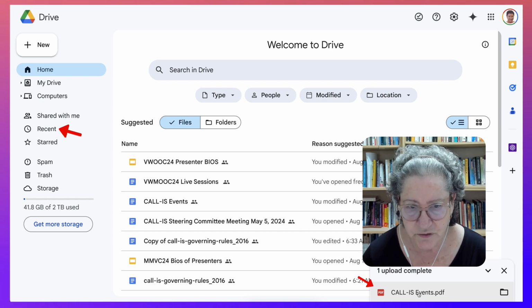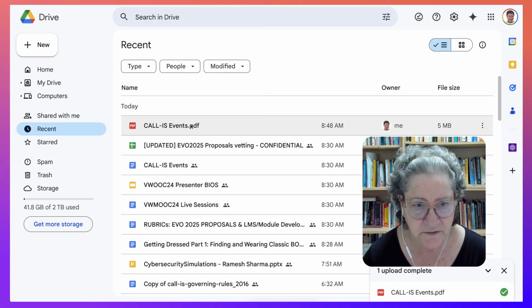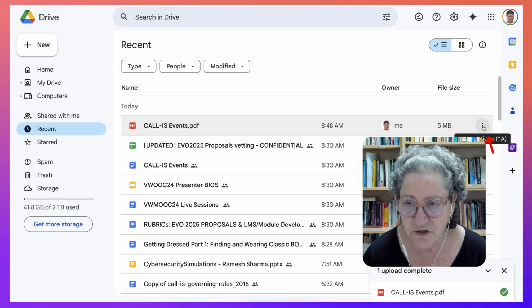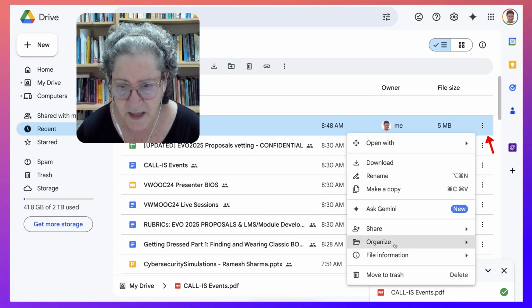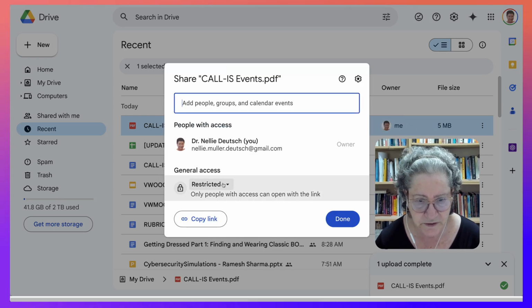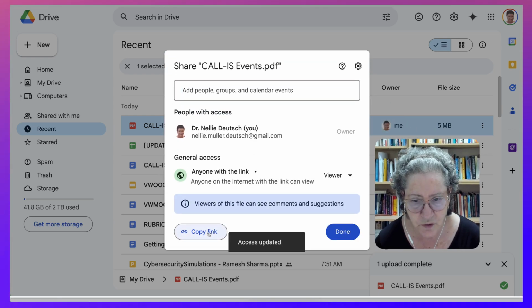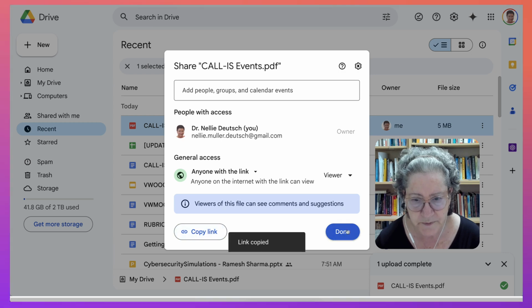And then you might have to go to Recent. So let's go into Recent so we can find it. There it is. Now we're going to go to the three dots on the right. Click on them. And we're going to Share. Under Share, we're going to share it with everyone. Right now it's restricted by default. Anyone with the link. And that's done, but we're going to copy the link.